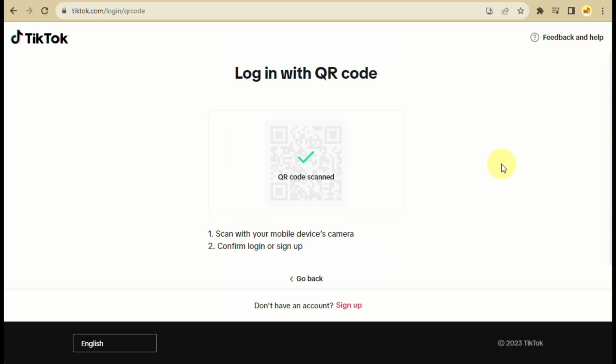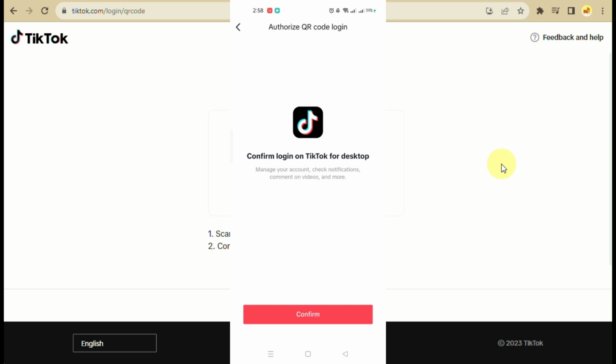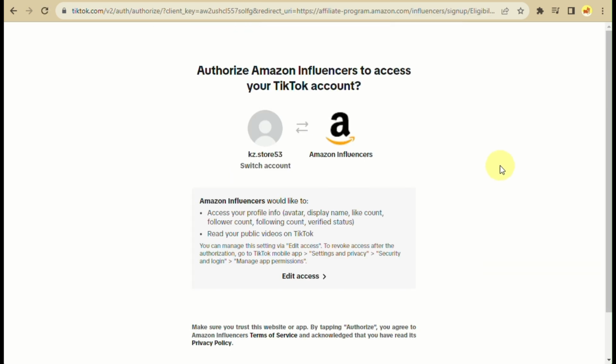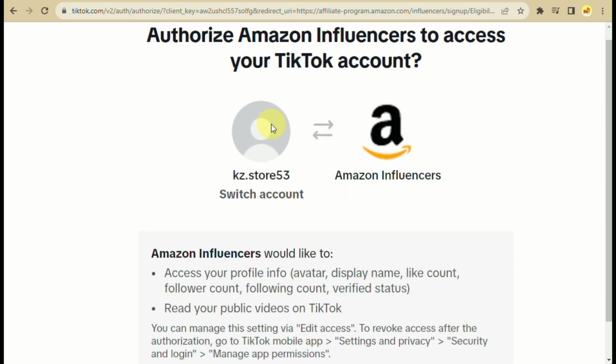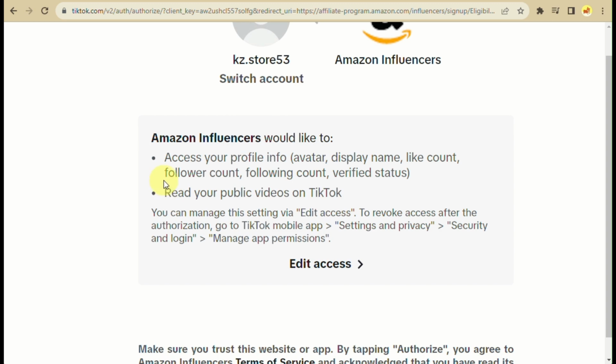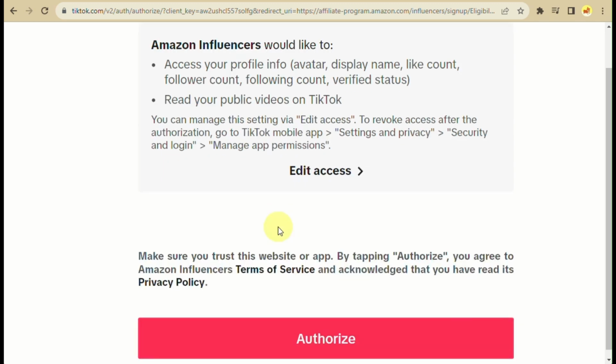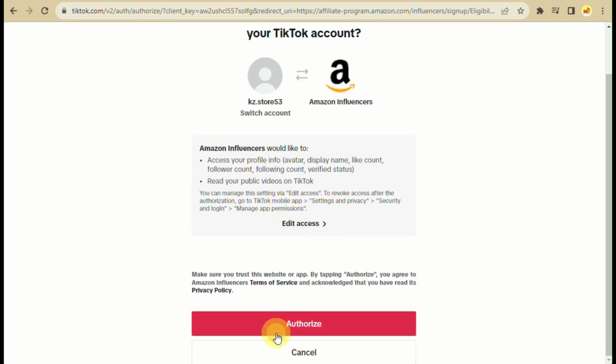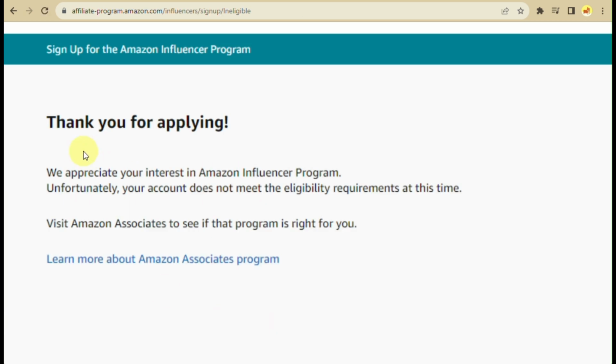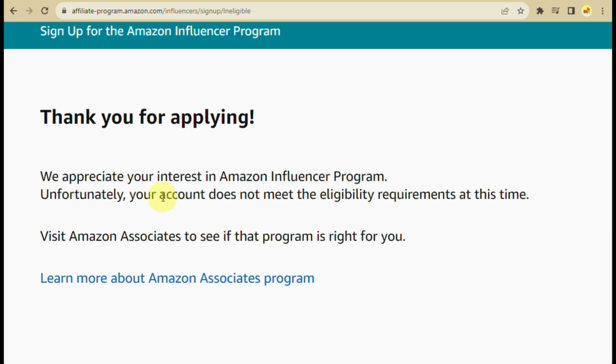As you can see, it notified that the QR code has been scanned, and this is what it would look like on your mobile phone. Just click on confirm. And there you have it. Your login has been successful, and once you are done logging in, you will need to authorize your Amazon Influencers access to your TikTok account. You are provided with the details on what it does. So you just simply click on continue.